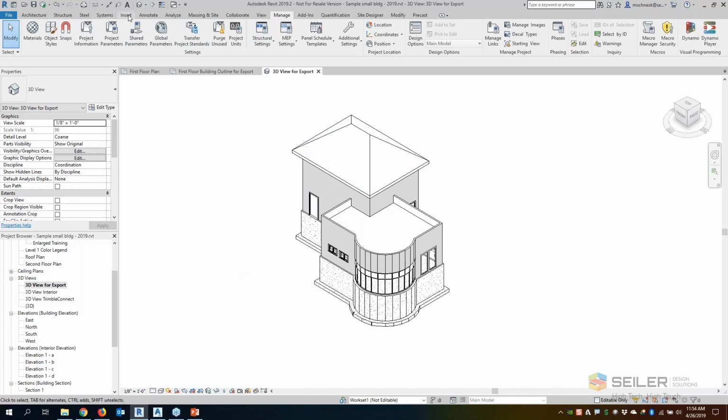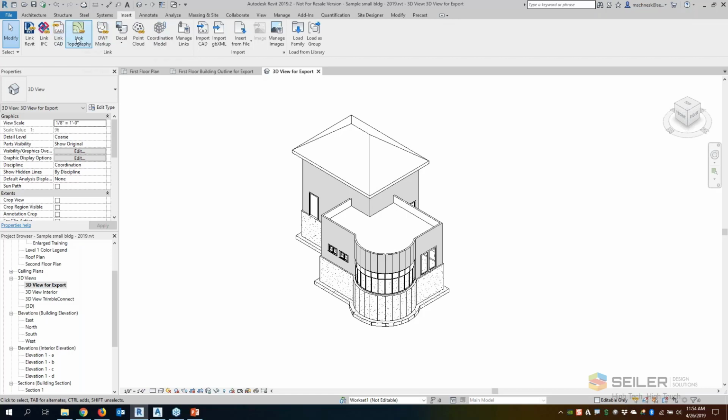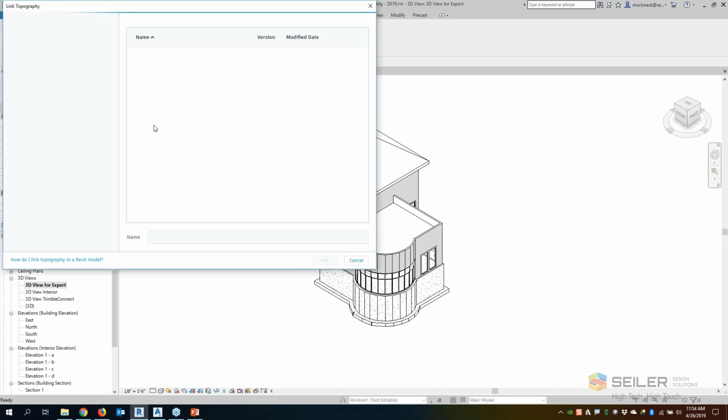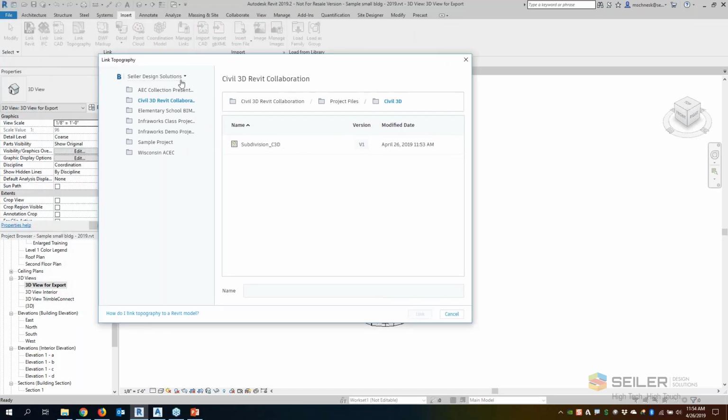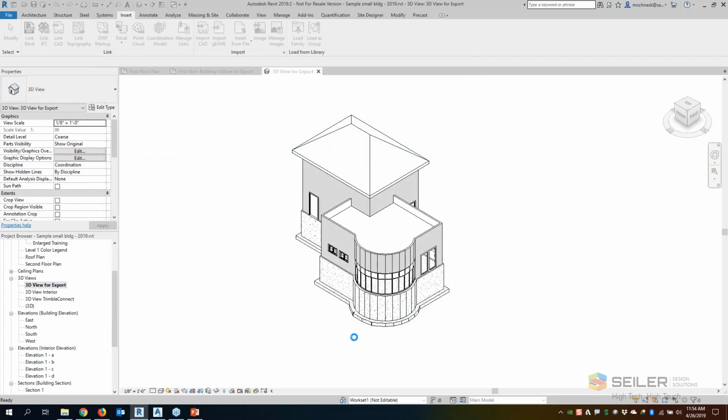I'm just going to come here to the Insert tab and click the button that says Link Topography. It's going to ask me where I'm going to look. It has automatically gone to my BIM 360 projects. Under my current project, under Civil 3D, there is that file, so it knows which one to look for. I'm going to click that and say Link, and it's going to bring that in.